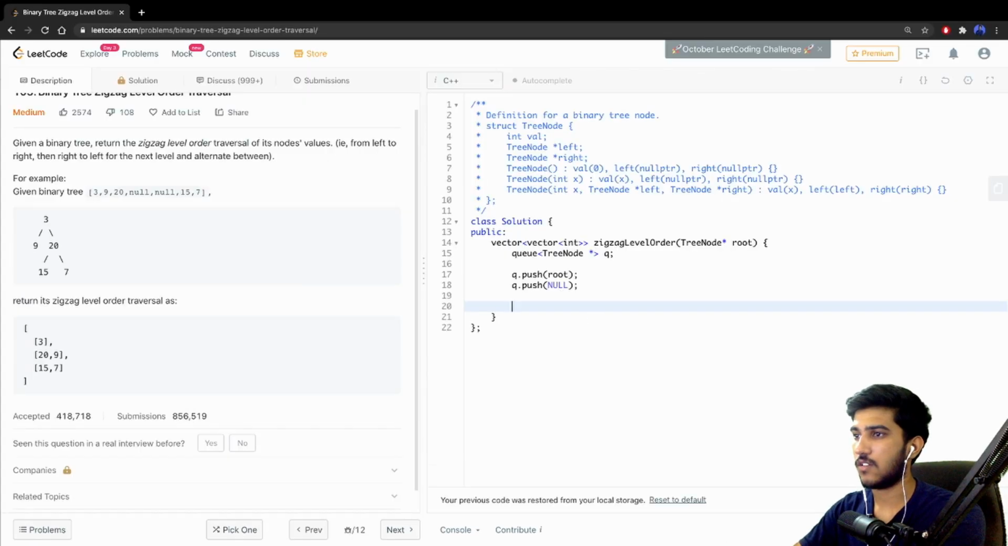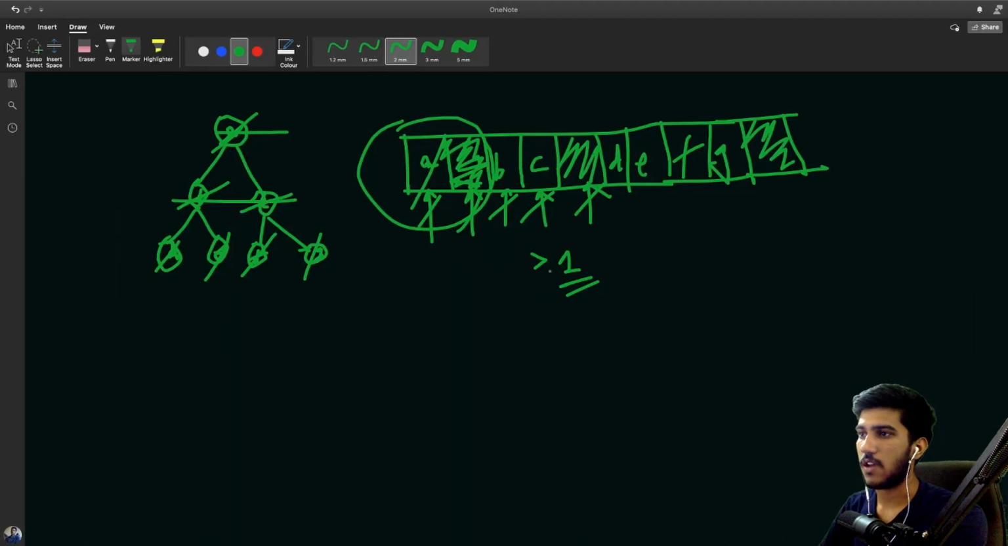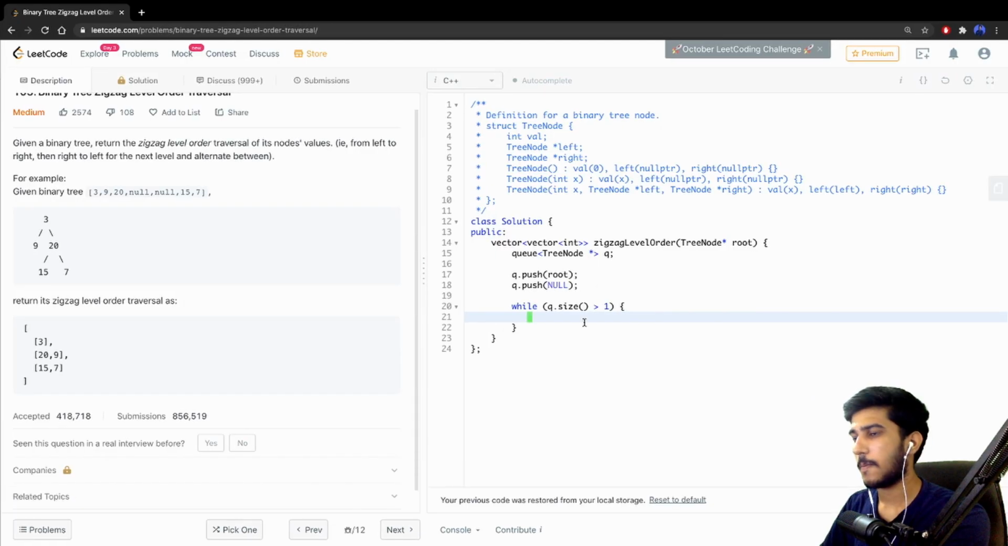So now we can run the loop while queue.size is greater than 1, right? As we talked about, we have to run this until the size is greater than 1, because we'll be having a null element remaining at the end, and it won't just pop out, so we would never reach size 0. So that's the reason we are putting the size as 1 here.